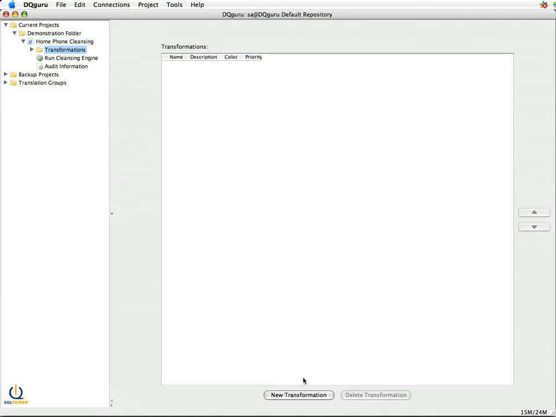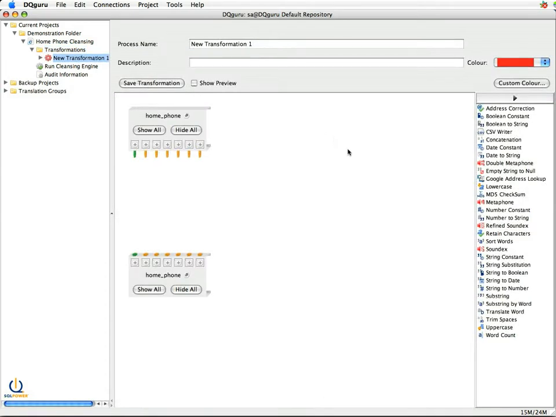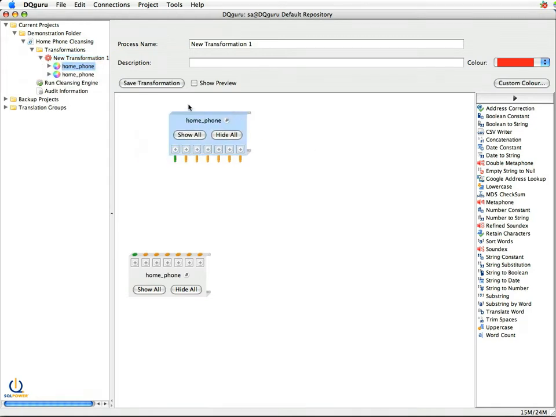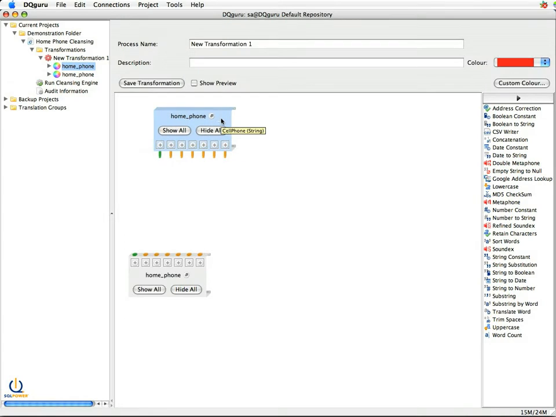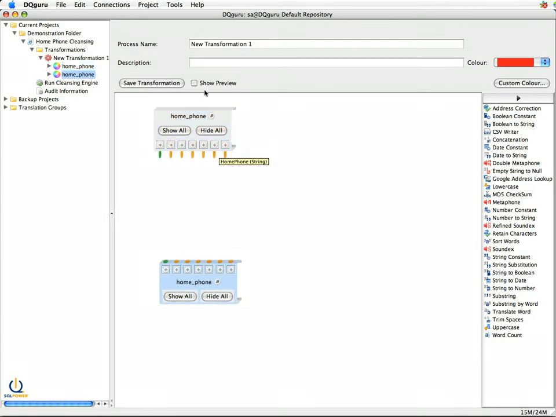So I can create a transformation either on the new transformation button, or as always, right click on transformations and create a new transformation. So we'll just go ahead and create one, and it automatically opens it up. And what's unique to the cleansing project is you'll note here, we said we want to go against the home phone table. You'll see both a home phone table starting box and a home phone table ending box. Basically, because we're cleansing, we're going to repopulate that table after we've completed whatever cleansing we want to do.